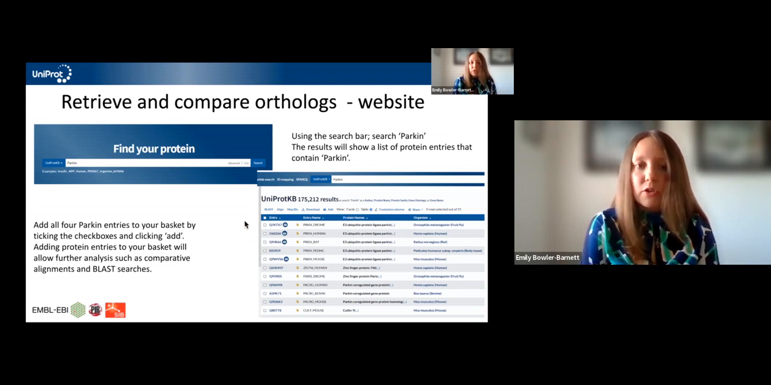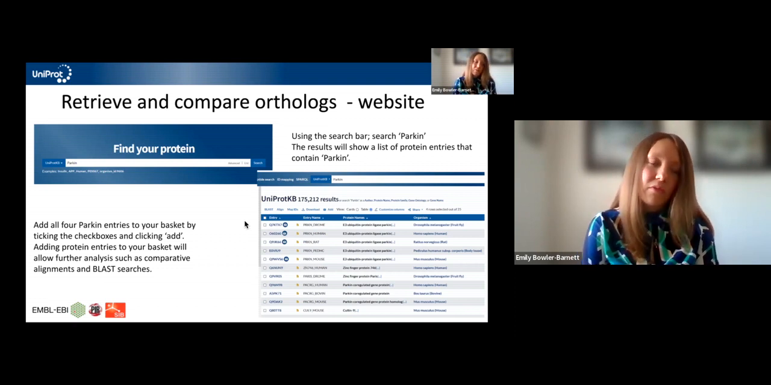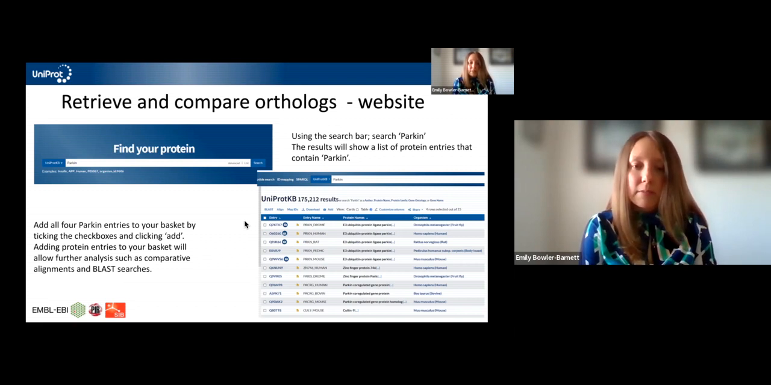So we have a shopping function on UniProt now. You can add your proteins to the basket and do different tasks and tools with them. Once they're added to the basket, you get a little basket symbol next to their entry ID, and you can run further analyses on them. Next slide, please.